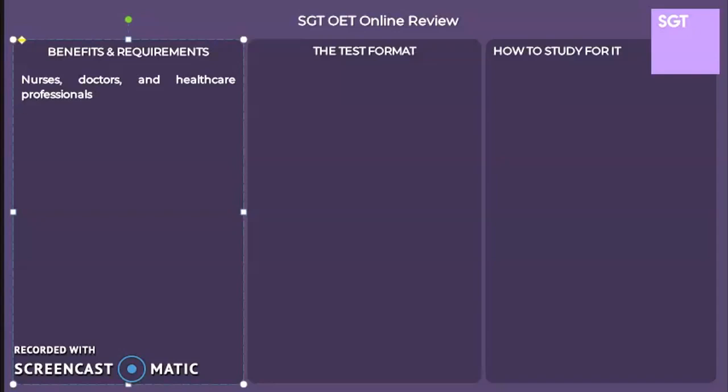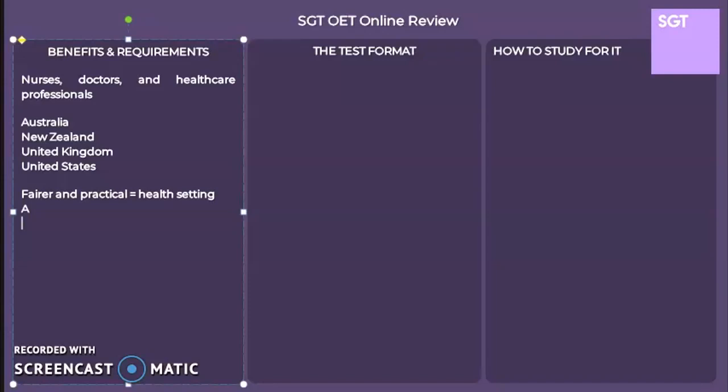This is currently being accepted in Australia, New Zealand, United Kingdom, and just recently, they've also started accepting this test in United States. The test is a lot more fairer and practical compared to other English exams because it focuses on the health setting. In terms of the grading system, instead of giving scores, they have letters for the grades that range from A, B, C to C+, D, and so on and so forth.